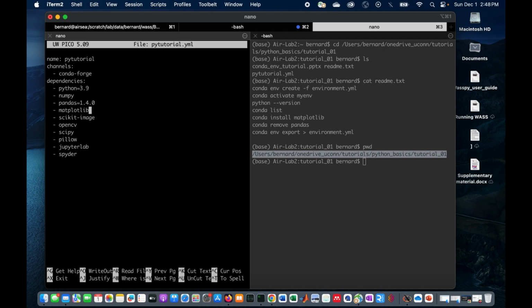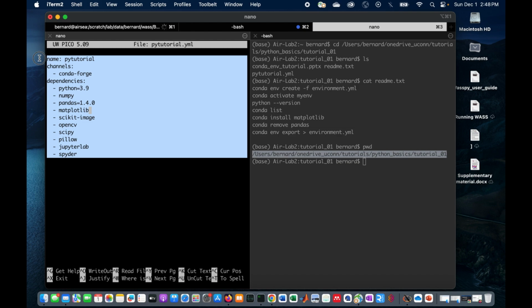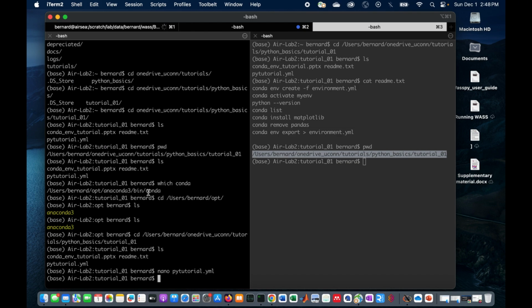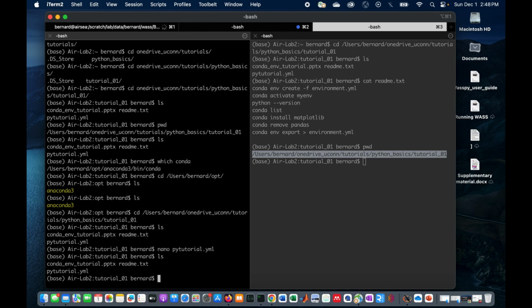And so now that you have an idea of what is in this particular file, you could always copy this and modify it to fit whatever you want. Okay, so I'll exit, and I'm exiting with Control X since I'm using nano.